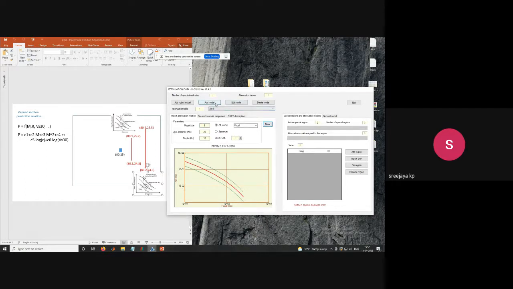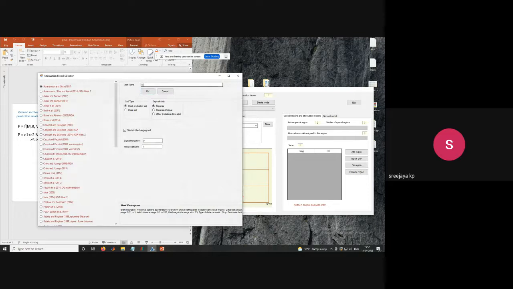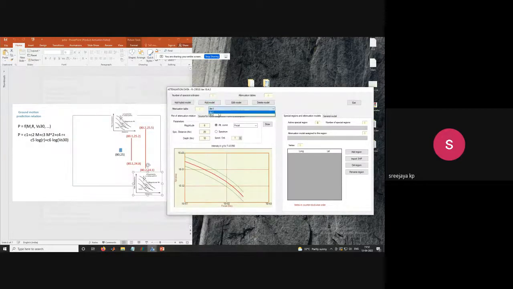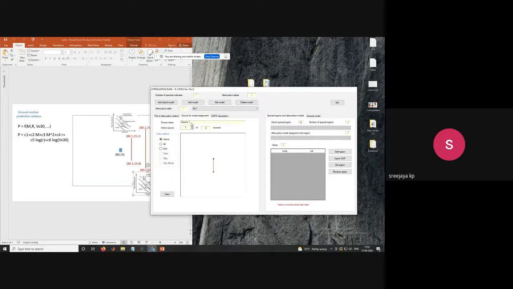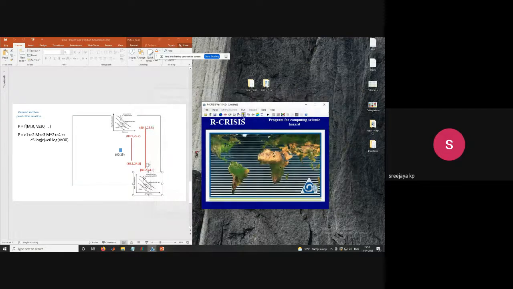And I am adding one more model, that is attenuation 2. I am giving another, NGA West 2 model. Here also the fault type is unspecified and global, and VS30 760 meters per second I have given. And now I am having two models. So next we need to assign them to the sources. I am having two sources, so I am giving the first attenuation model to the first source, and for source 2, the second model is given. So now it is assigned with an attenuation model.